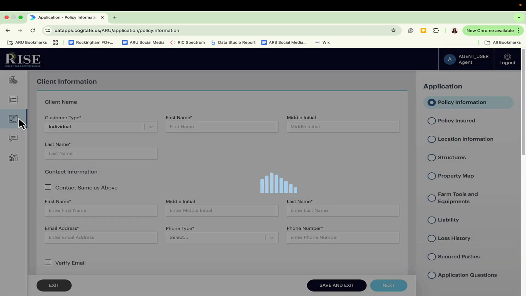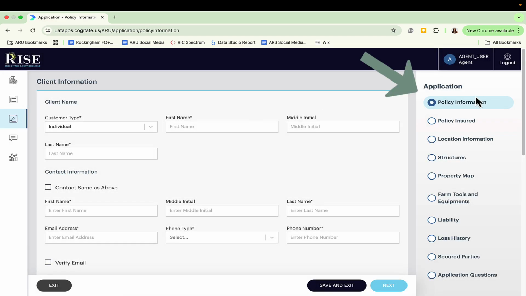The submission process is designed to be intuitive. The submission overview to the right shows each section you'll complete to get a quote. Begin by entering the client's contact information.